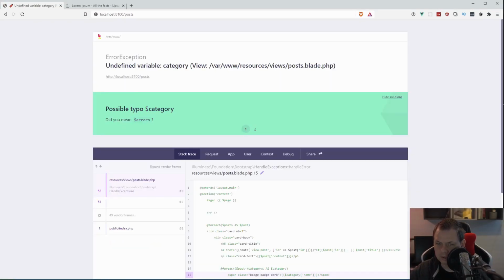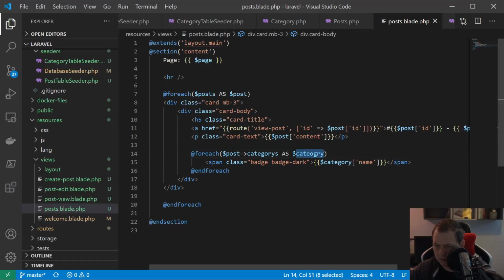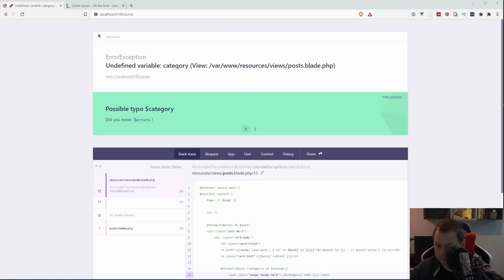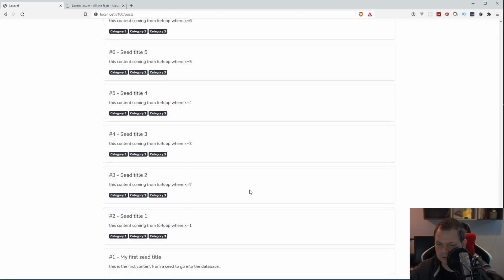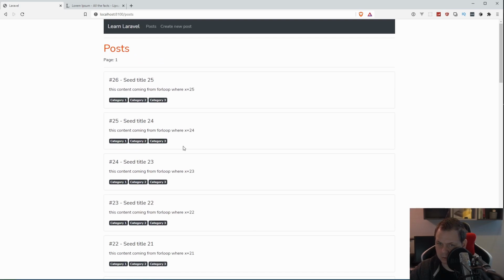Now it says the category is not a variable, so let's go back to the code, category, and now it should be the same. Now we can see we have the category 1 2 3 and everything is done, so we are pretty happy with what we fixed. The first one, my first seed title, doesn't have anything, so that's okay. It's in the loop here, it's having something, so that's working as it should.